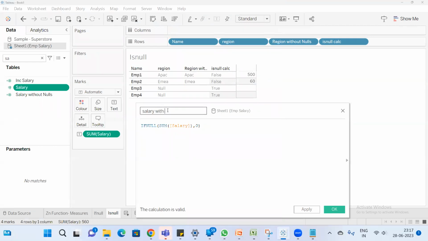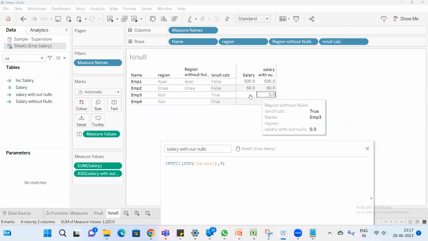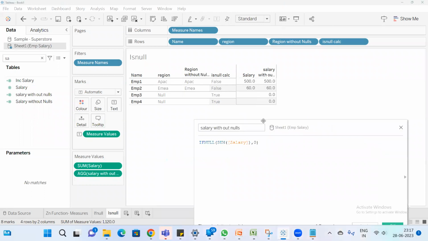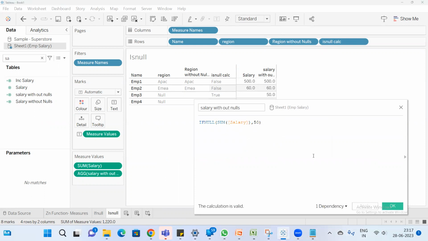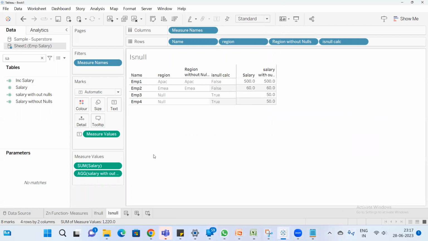Yeah, correct. Without nulls. Apply salary without nulls. So basically what I have, so this is our actual salary, which has $560. And these are the nulls which are there. And I have replaced those nulls with zeros. So if I want to replace nulls with $50, if I change it to 50 and say apply, nulls will be replaced with 50.